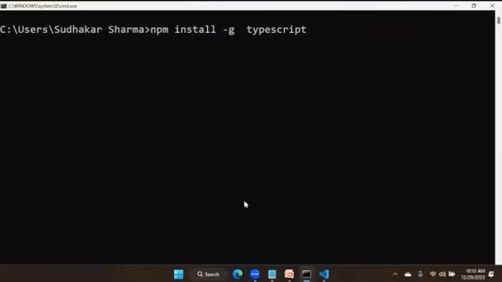So you have to type this. Now remember, what is the advantage of this -g? The purpose of -g is this: currently I am installing in C drive. If I don't use this globally, TypeScript will work only on this drive. That means all my TypeScript projects must be in the same drive. Later, if I create any project in another drive or copy it to some other location, it will not work.